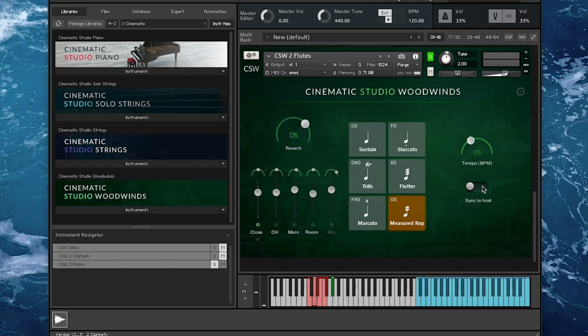You can sync the measured repetitions to the host, meaning whatever your DAW is set to. In this case, we can check that by looking here. It's set to 120. You have to let go of the key quickly in order to let the measured repetition trigger.